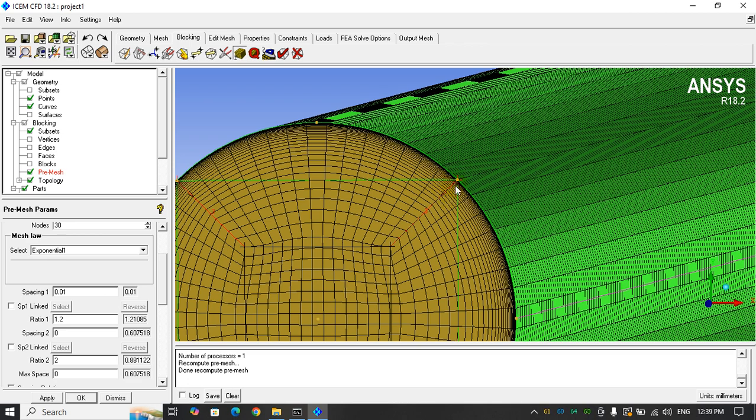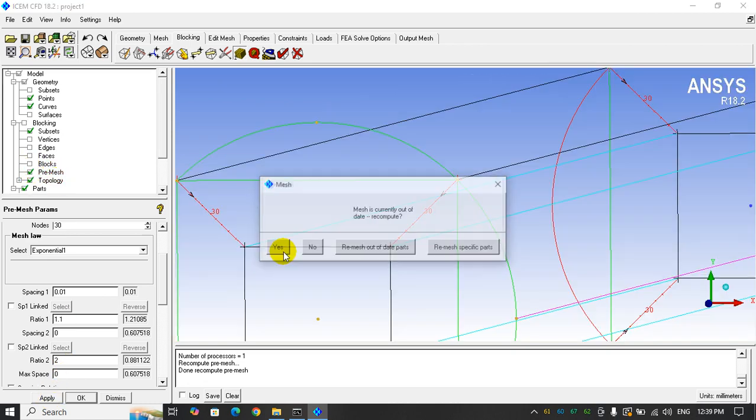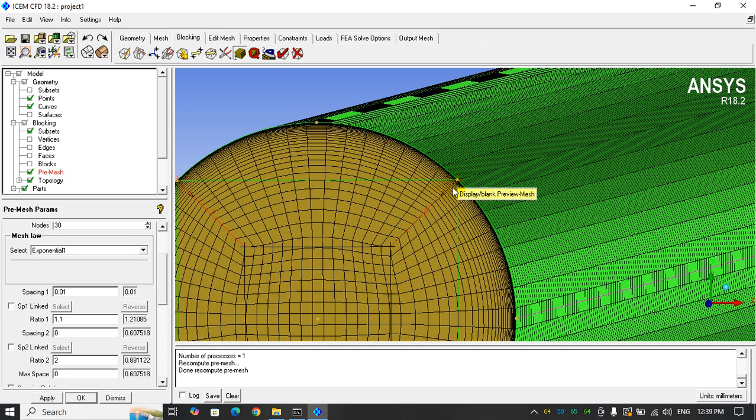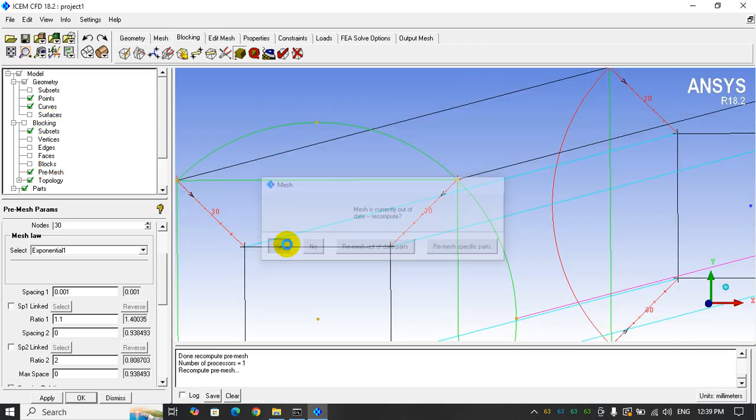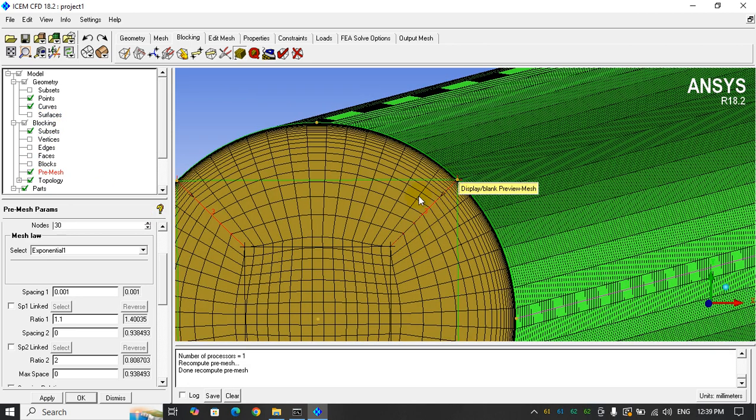If you just click apply, you will see what the differences are. So it has more dense elements here, and if you just change the ratio here, you can see more dense mesh elements. Another way, you can even reduce the number here, as you can see. This is the new mesh.